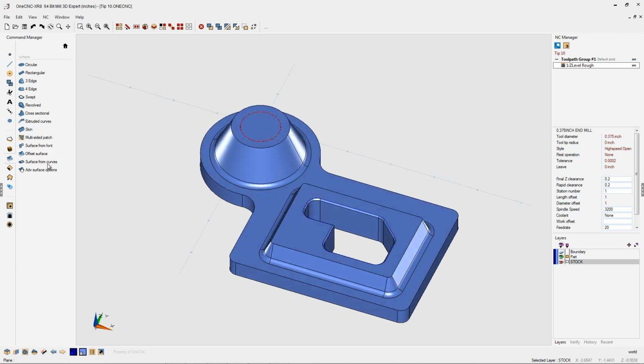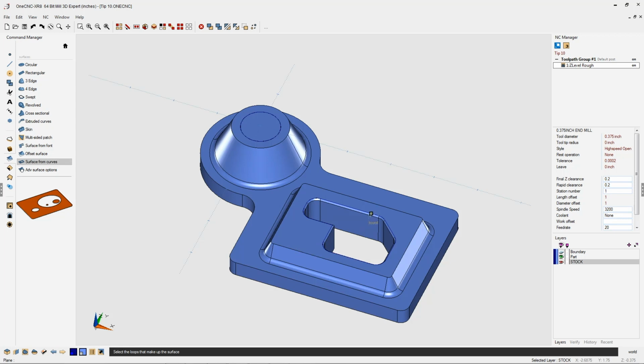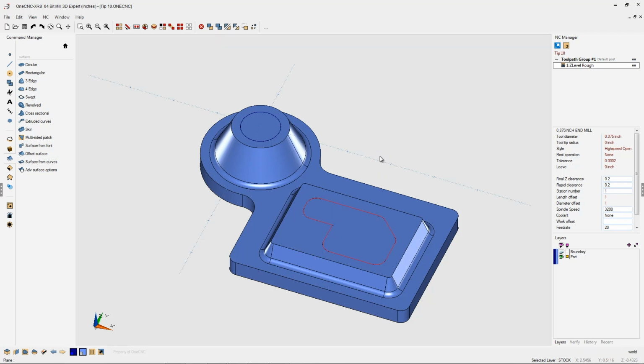Alright, let's make another one. Let's go surface from curves. And now let's left click that closed boundary, right hand mouse click, and there's another surface.